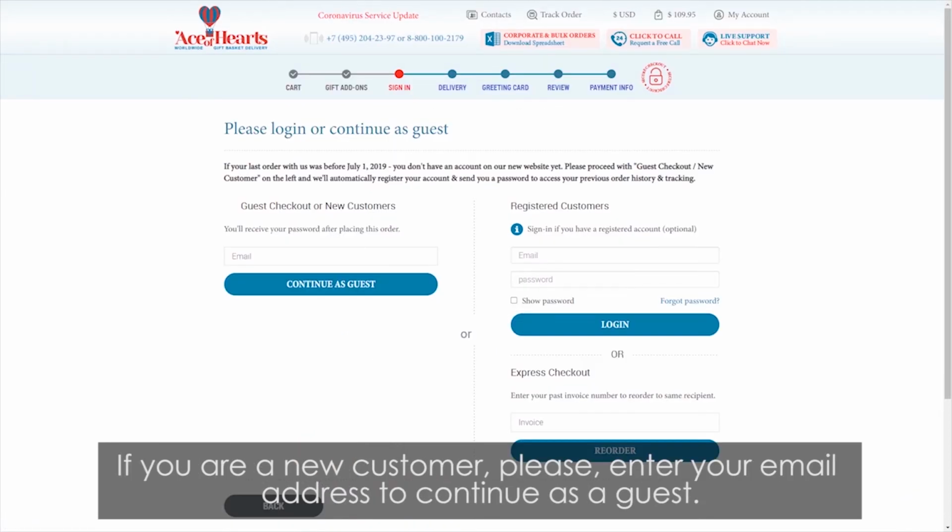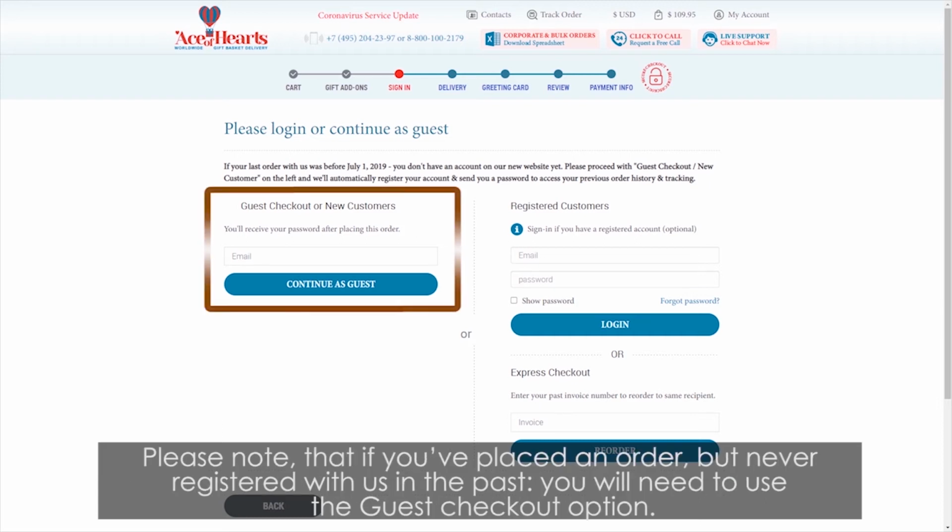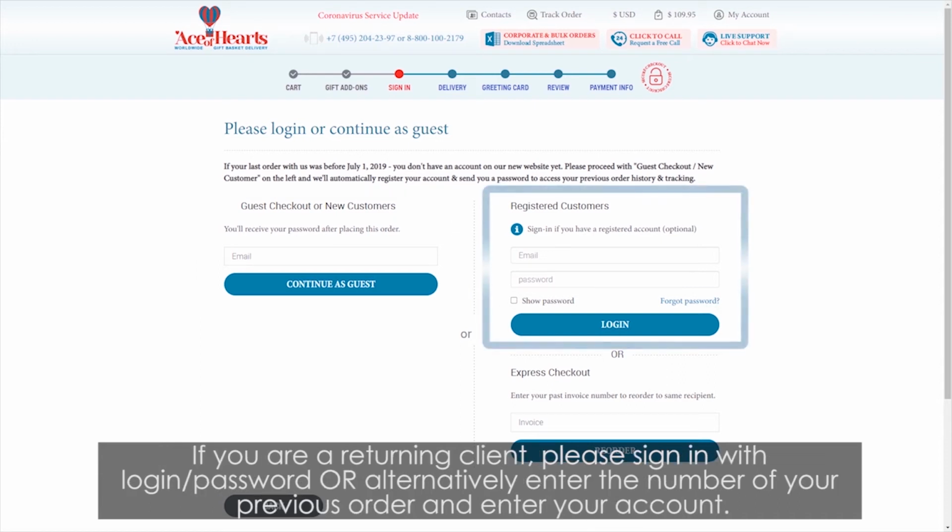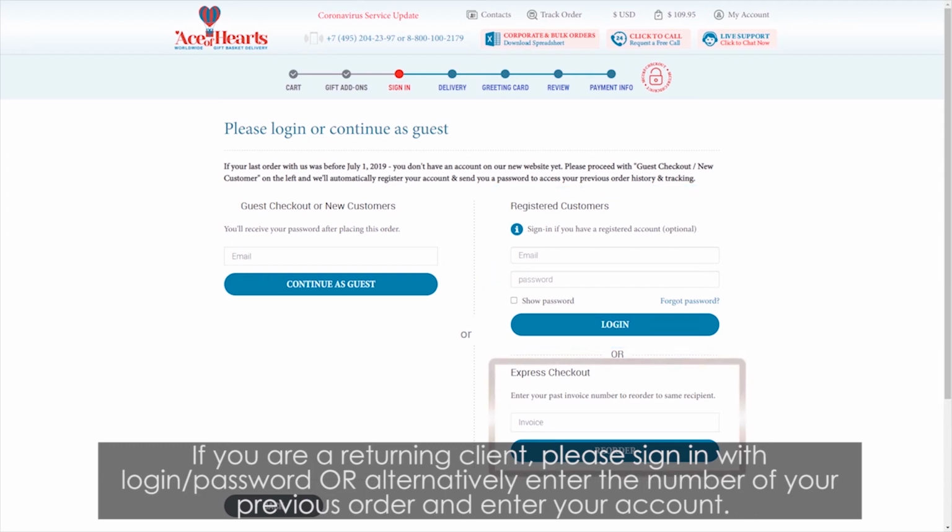If you are a new customer, please enter your email address to continue as a guest. Please note that if you've placed an order but never registered with us in the past, you will need to use the guest checkout option. If you are a returning client, please sign in with the login password, or alternatively, enter the number of your previous order and enter your account.